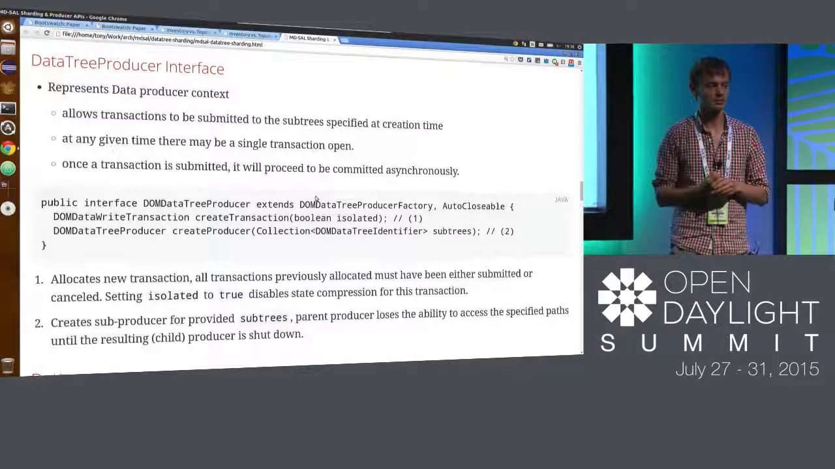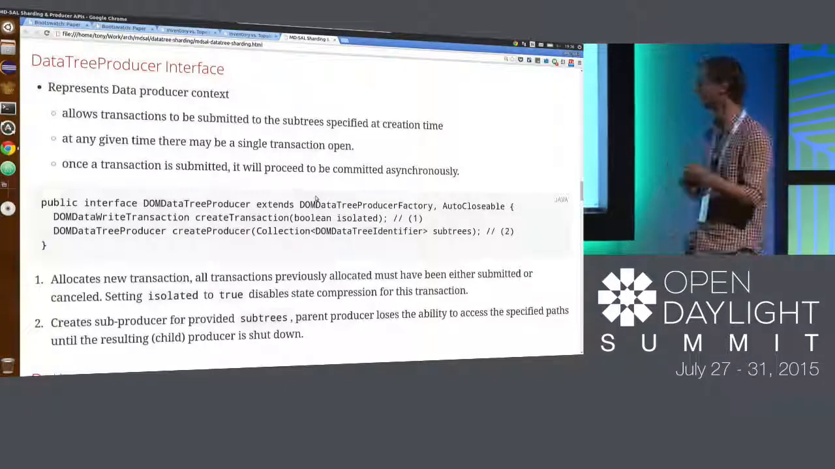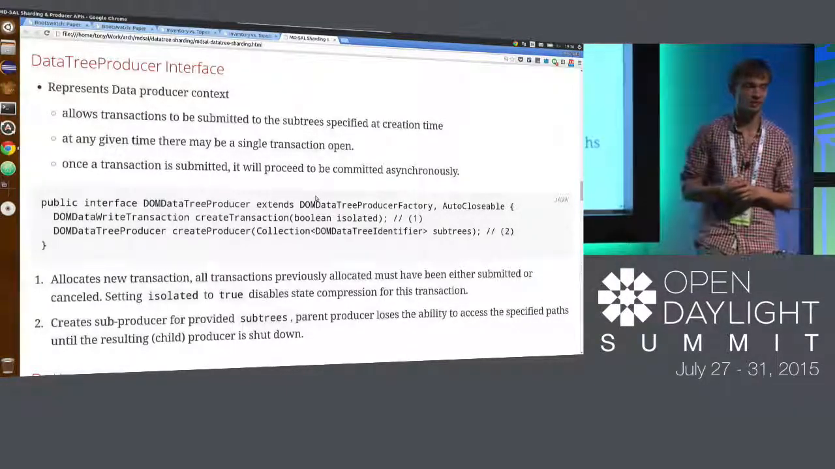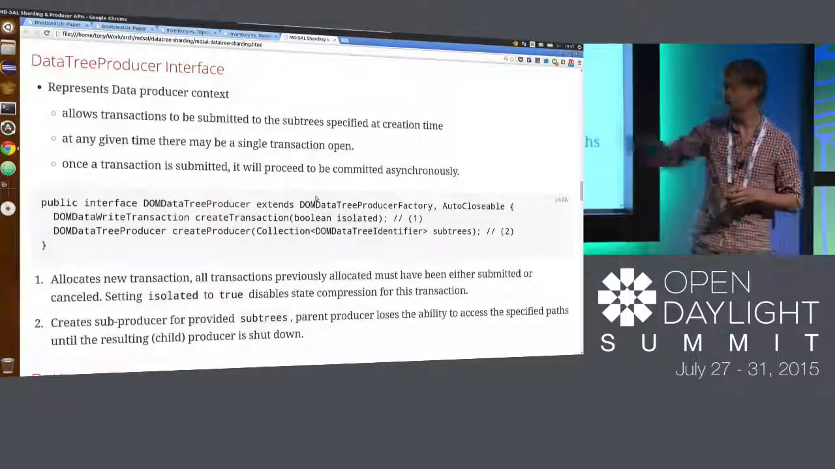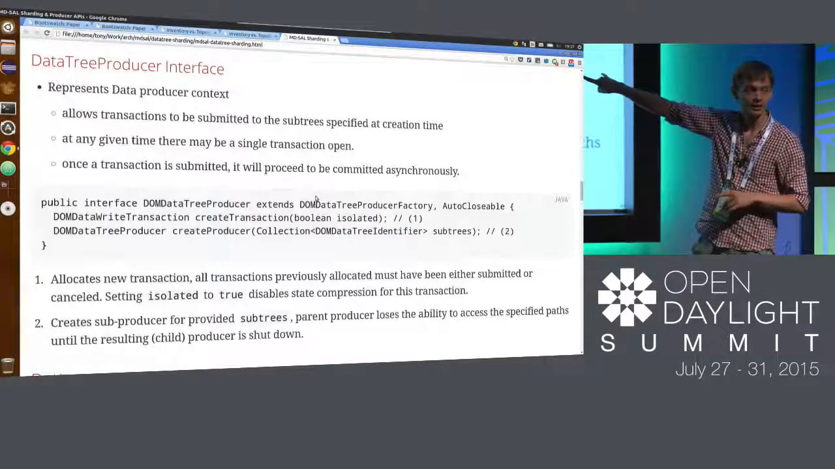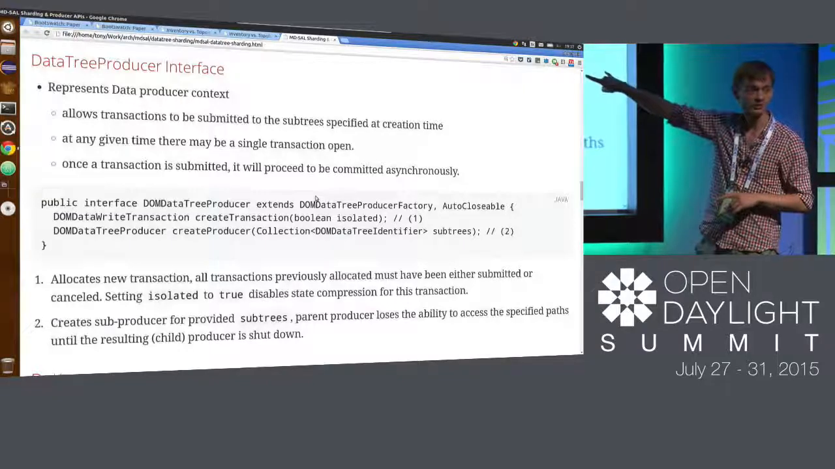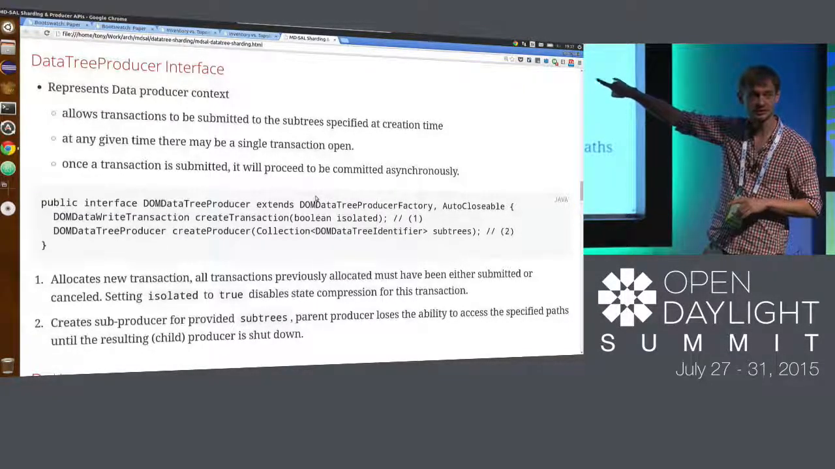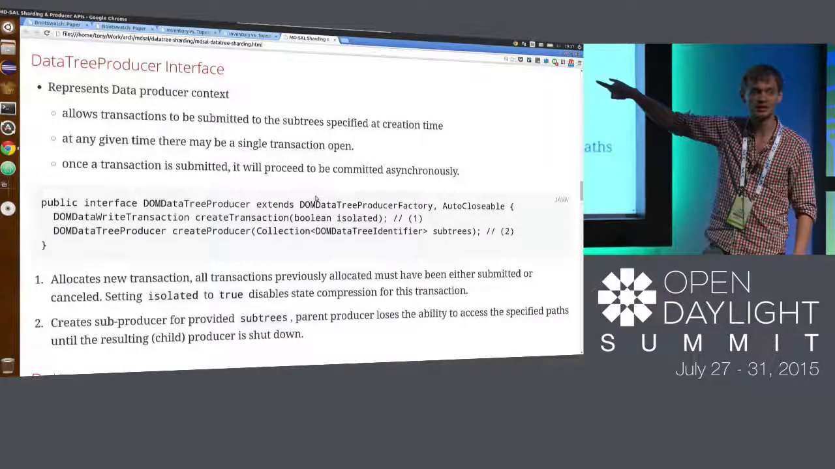That's the other part of the API contract: when you are creating the data tree producer, the top level one, this requires that there is no conflict for the data tree producer. So there is no other writer using this API to a particular subtree. To get the original instance of that, you need to create a DOM data tree producer on the broker, and this one will throw you a conflict if there is someone else in the cluster using this API.